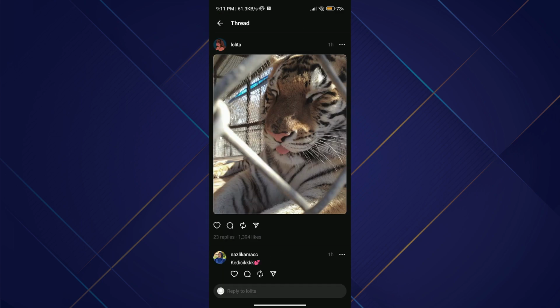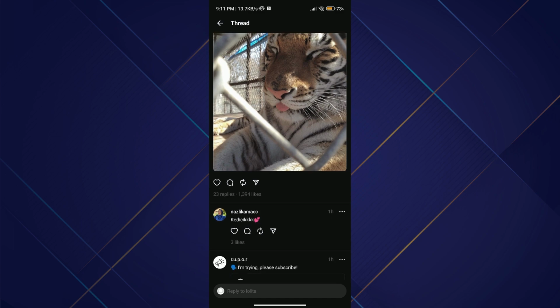thread. Currently there's no feature available that you can use to see all of your viewers till now, but you can use this trick to see a number of them, and that's how you can see who viewed your thread.